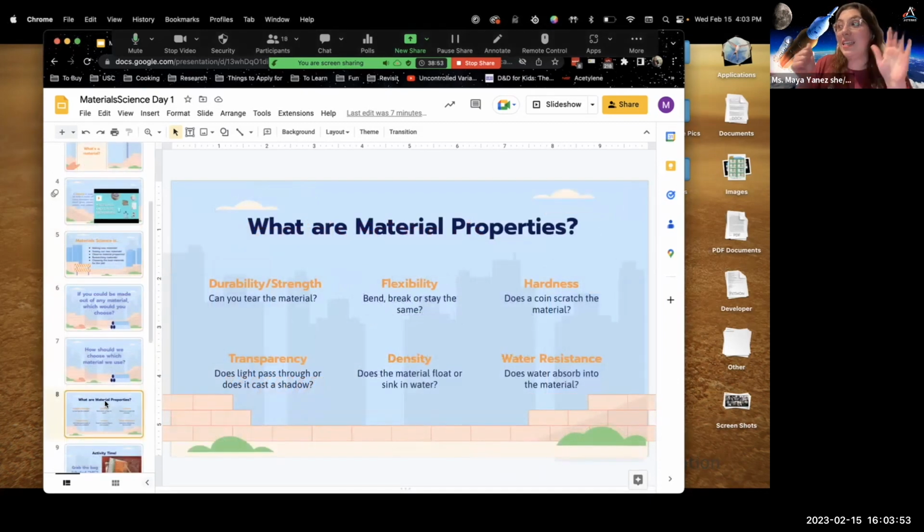So we're going to learn these 6 material properties, all right? The first one is durability or strength. And this is how strong something is. So we all kind of have an idea for that already. So for this one, we're going to test it by tearing the material. If we can tear it, we're going to say it's not very strong. If we can't tear it, we're going to say it's very strong.